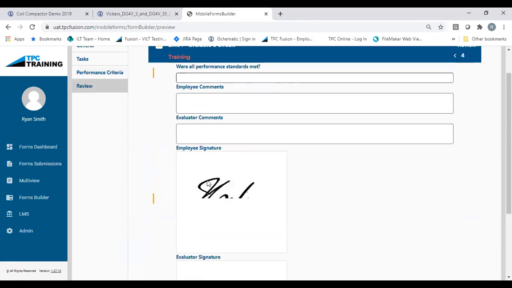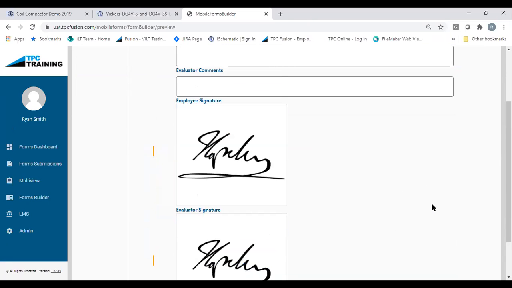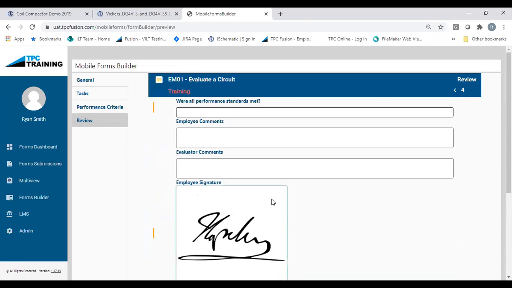And then finally, you can sign your name on the signature, make any additional comments on the form, and submit the form. And once you submit the form, it's just established all in one central location for that on-the-job training.